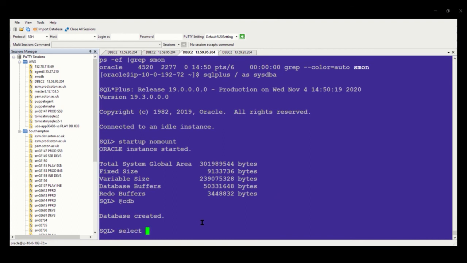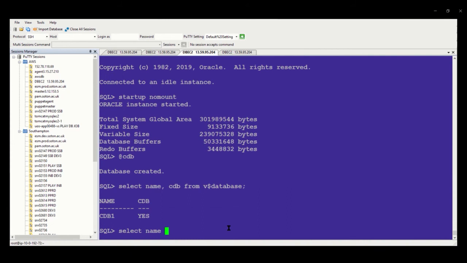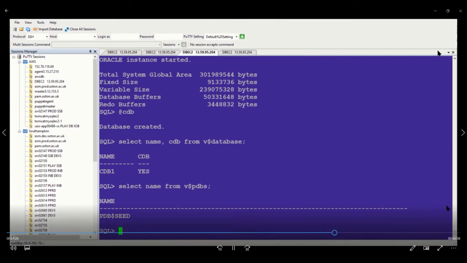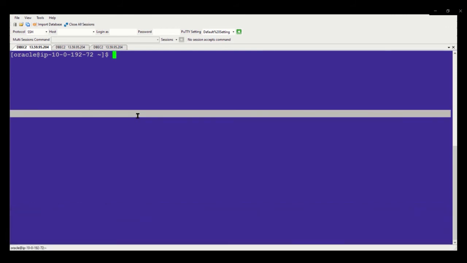So before we see, select from the $1 database. Okay, CDB is created, right? We have one PDB seed created using that template file, the one we modified. Okay, the next one.